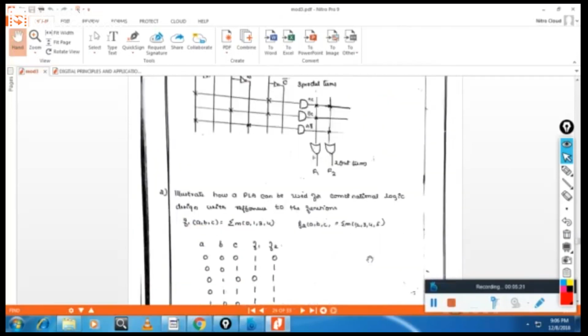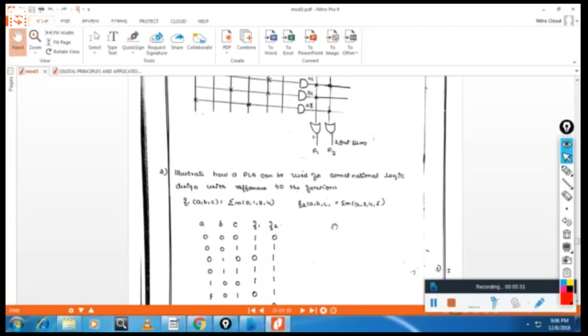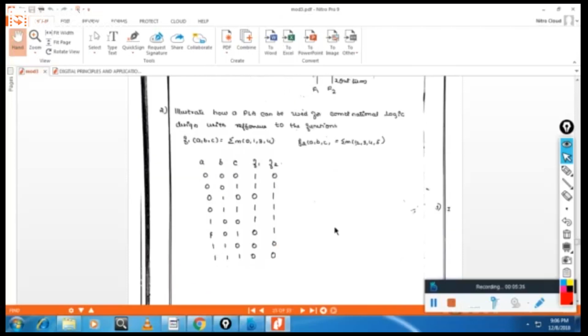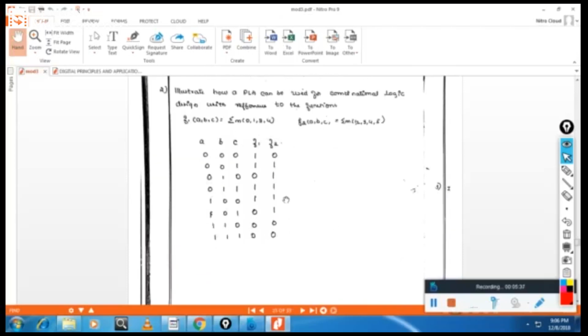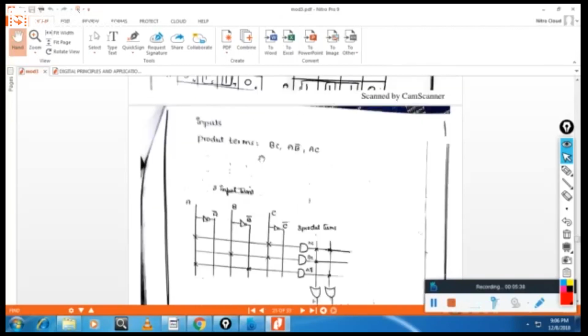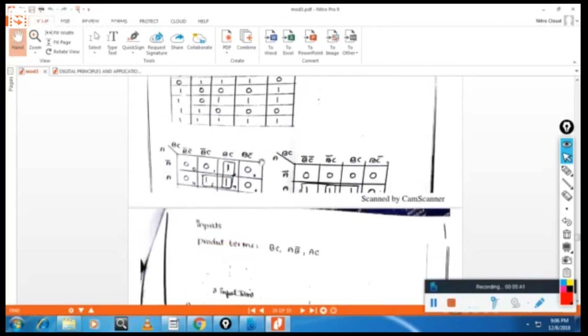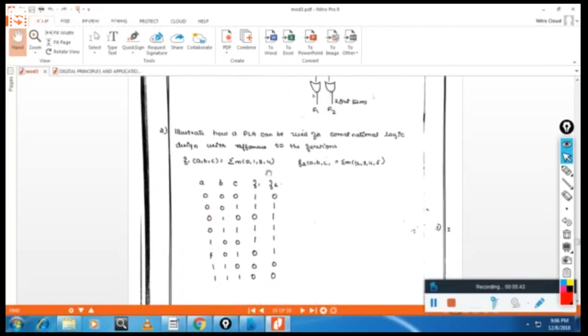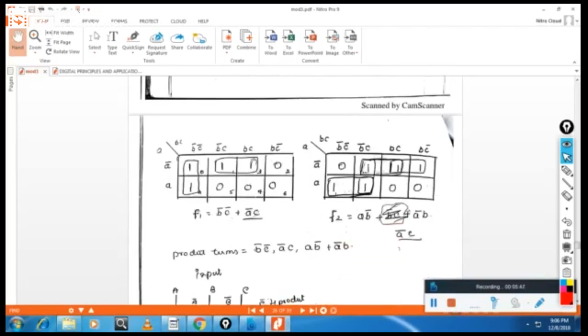Now we will see how to implement the following functions. Function 1 is 0, 1, 3, 4, and function 2 is 2, 3, 4, 5. Try to solve this one.